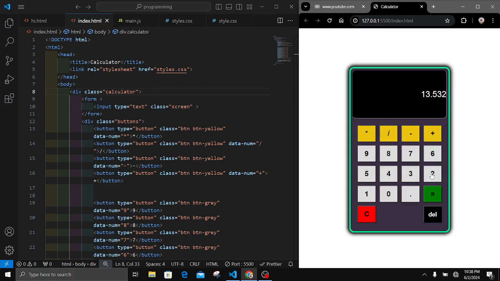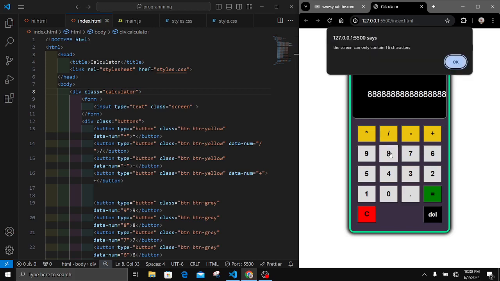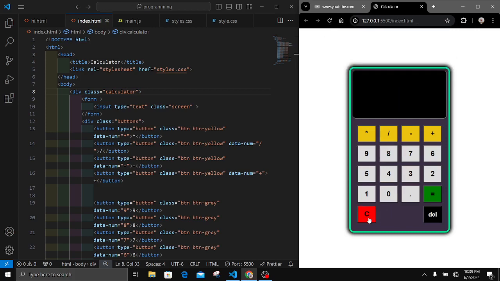I could keep just adding numbers and doing a normal mathematical operation, and if we made a mistake we could delete one item and so on, and we can actually clear everything out. We say that the screen can only contain 16 characters. So yeah, that's it, and let's do it.